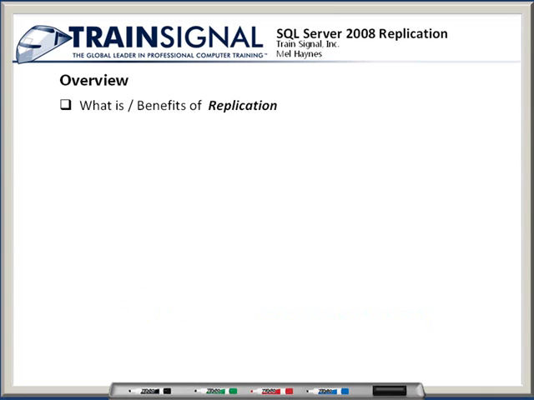First of all, what is replication in a little more detail than I've done so far, as well as what are some of the benefits? Why do I need it in the first place, right? That's always a key question to ask yourself.